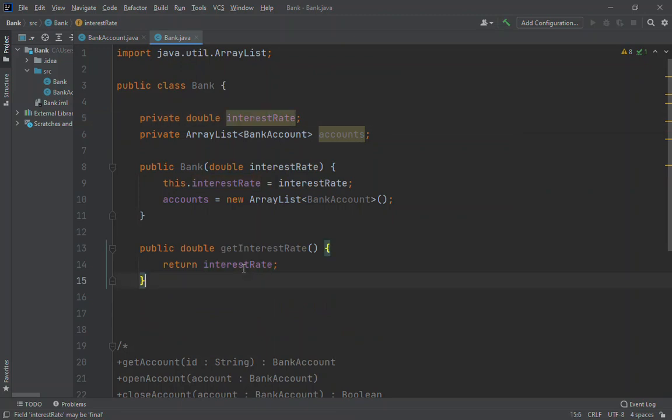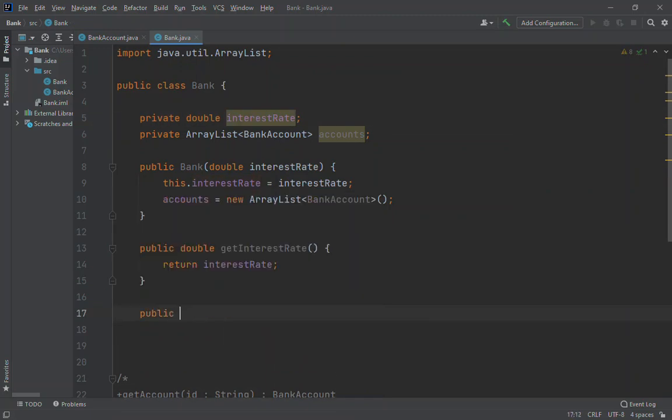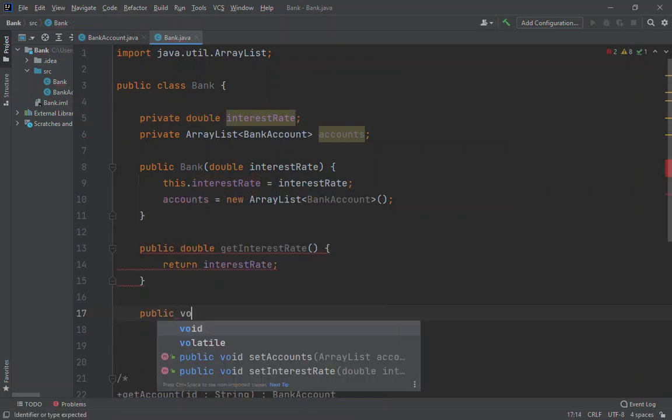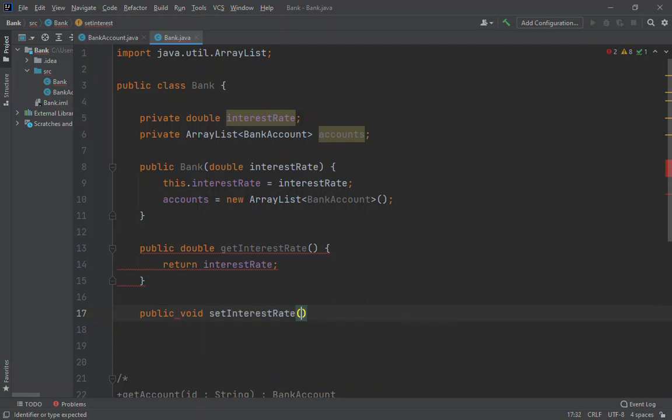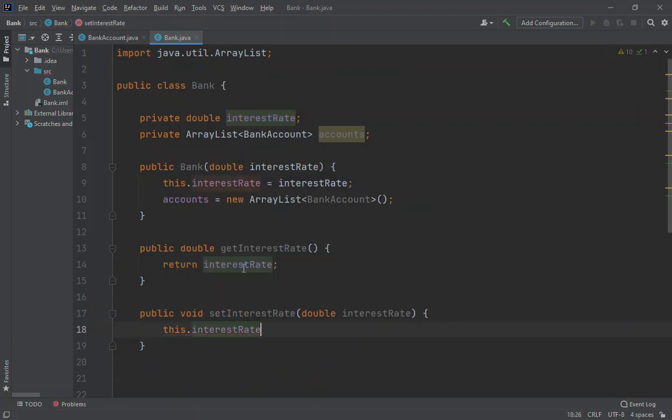So we'll do public void setInterestRate, and here we have to do a new interest rate, right? And we want to say this.interestRate equals interestRate. All right, so again, we'll come back and we realize here we've got some issues.